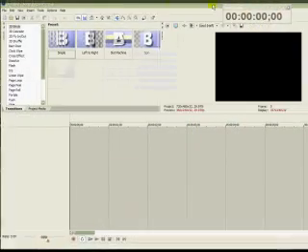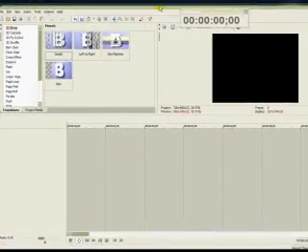Alright, today I'm going to attempt to teach you how to make a decent photo slideshow using Sony Vegas. It's going to be kind of a beginner to intermediate thing, so hopefully there's a little something for everybody. So first off, we're going to open up Sony Vegas. This is what it looks like. And then I'm going to bring in some files.